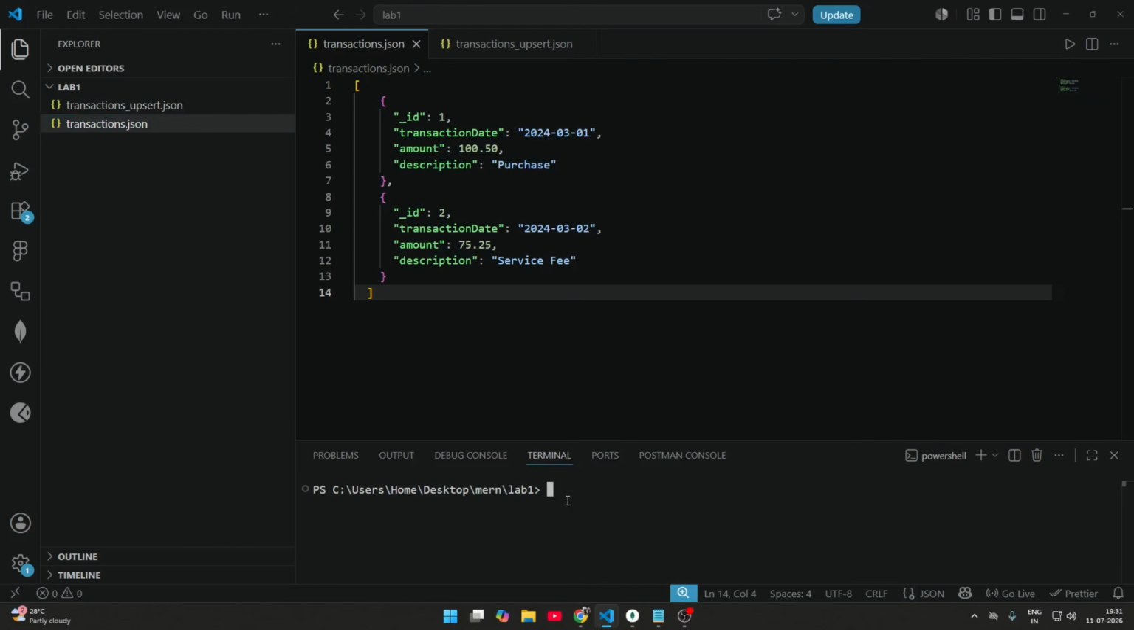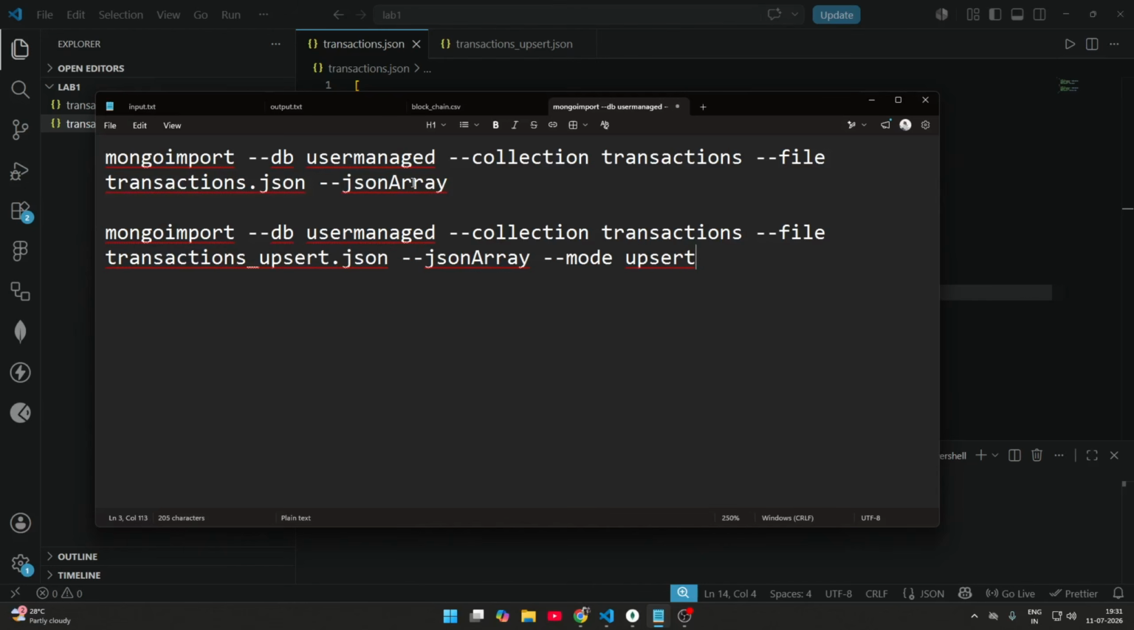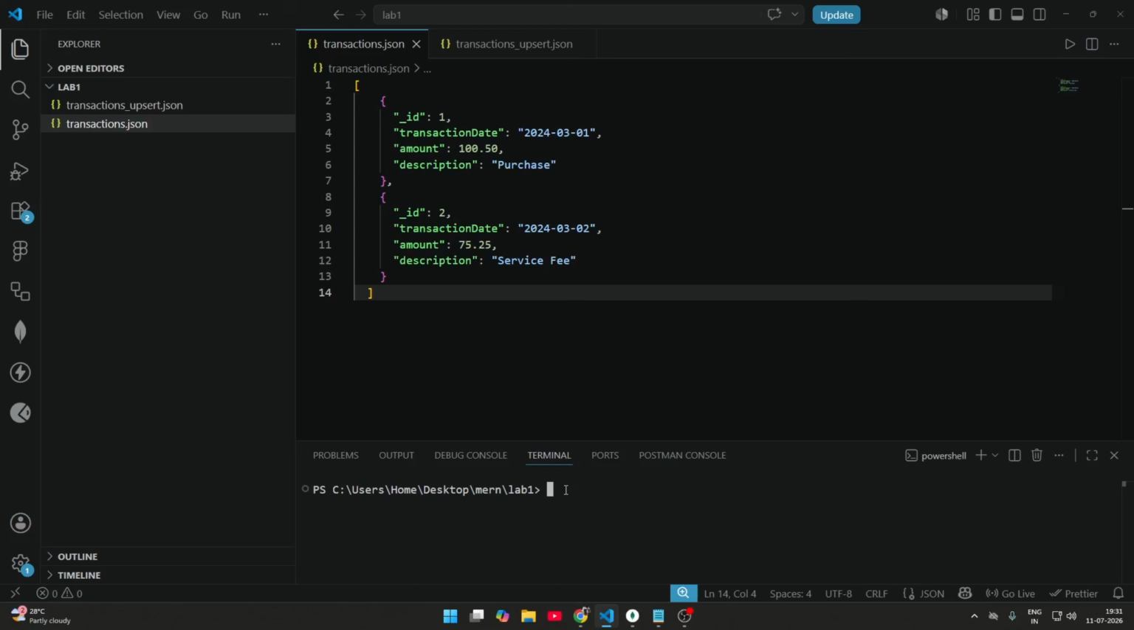Now we have to open the terminal and navigate to your project directory. We have to type the command which is used. This is the command which we will use for the first part of the experiment. Copy the same command and paste it here. Let's understand every part of this command.